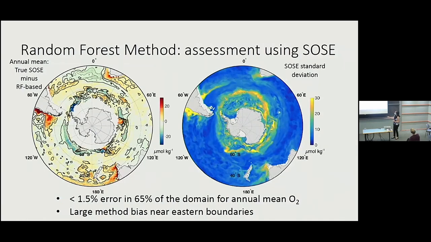When we take a difference for the annual mean between the true SOSE, the Southern Ocean State Estimate model, minus the random forest based estimate, we see that the error is less than 1.5% in a large part of the domain, 65% of the domain for the annual mean oxygen. There are still large biases in some regions, because not all the regimes are sampled from the observations that we have available of oxygen. In particular, there are boundaries, and oxygen will be low there that are not sampled at all. So we don't expect the model to do well there, and it doesn't.